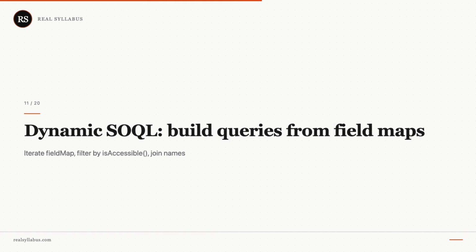A common pattern in utility classes is building a SOQL query that includes all fields the current user can read, useful for audit logs, record exporters, or clone utilities.